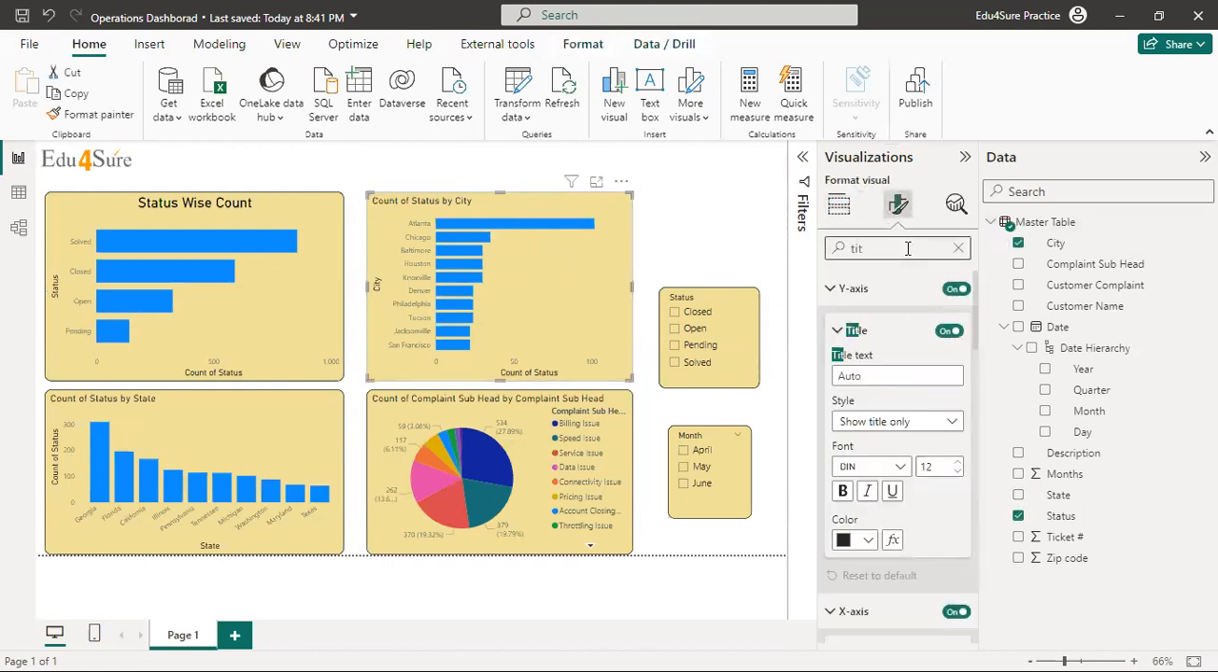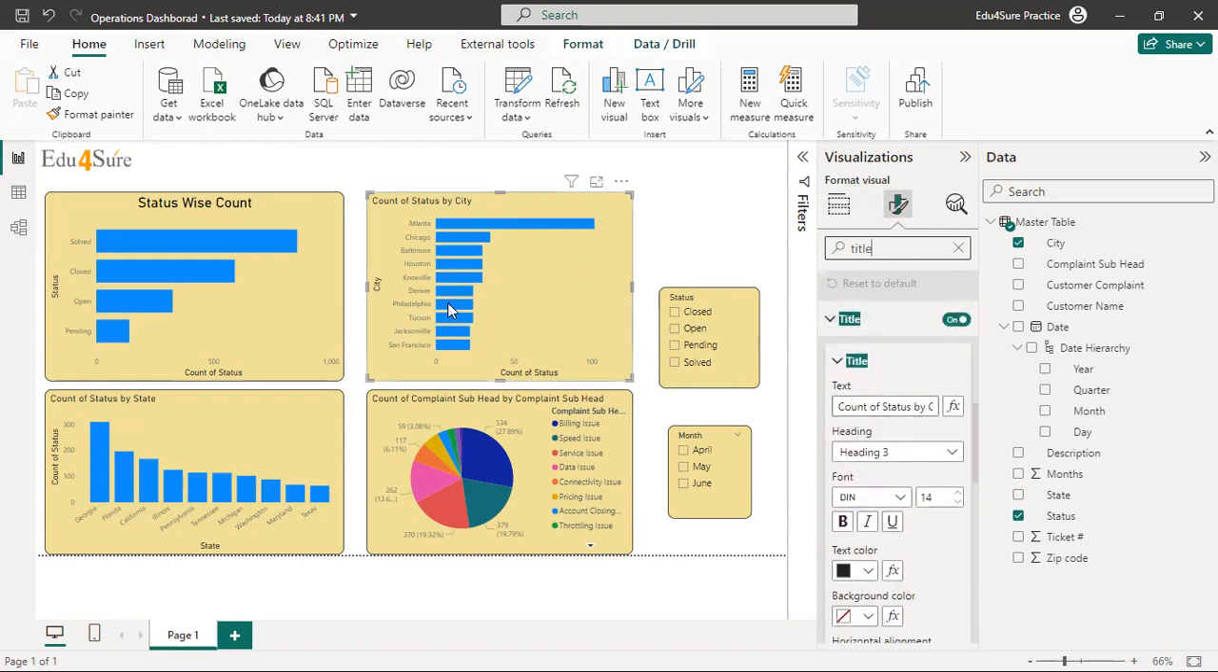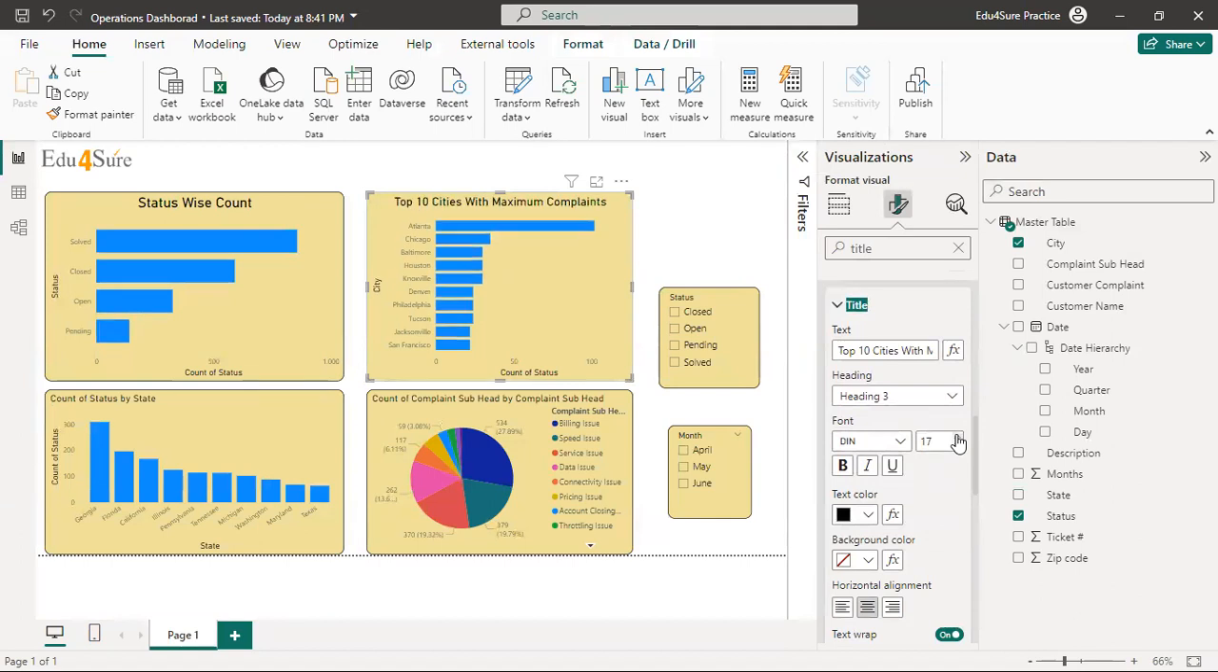Same, I would be changing the title for this as well. So I go here and I am changing the title. It is top 10 cities. So I'm saying top 10 cities with maximum complaints, right? And again, I would be changing the color of the title to dark black, make it center and increase the font to 18.